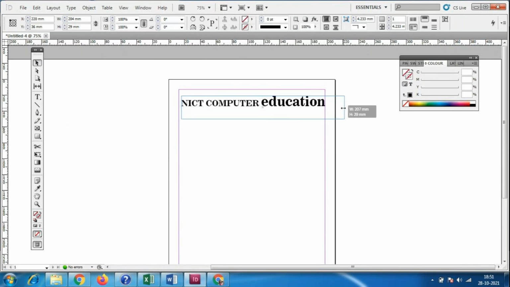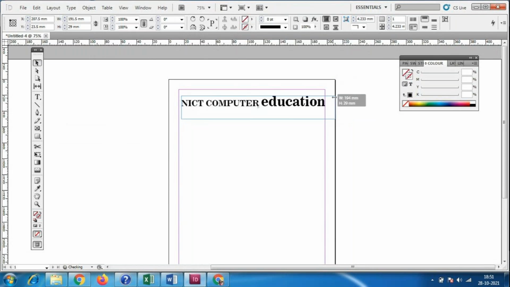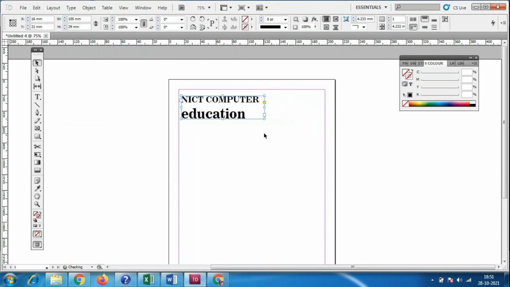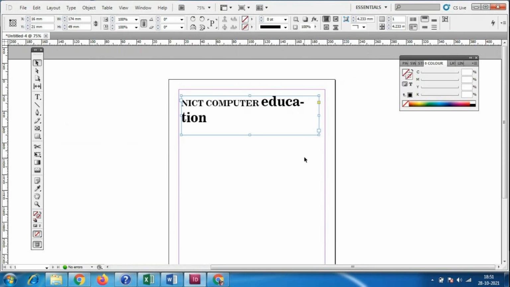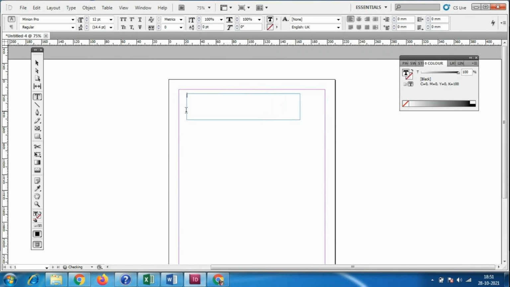If the box size is very big, then the whole text is visible. Otherwise the text goes to the second line, and if there is no second line, it is going to hide. So always when you are typing text, you have to make a separate box. Suppose I want to make this NICT. I have typed this text and I'll just select it like this, using left click, and I have increased the size of this text.